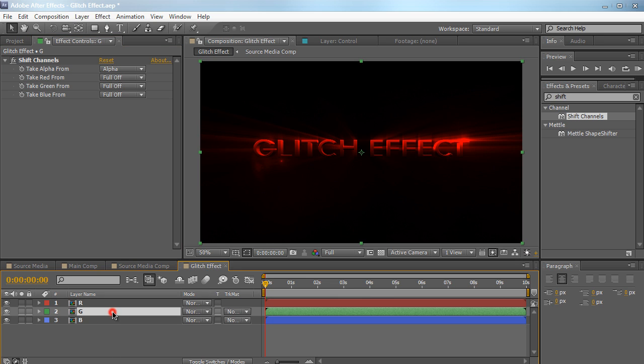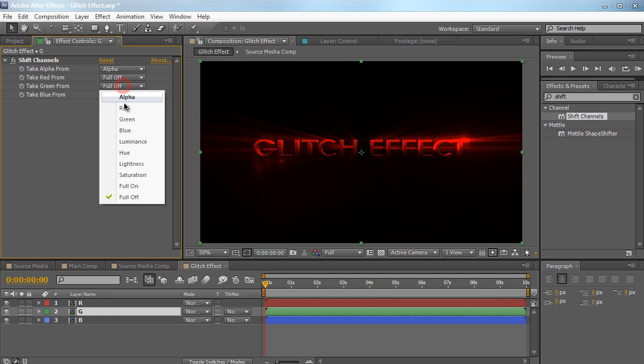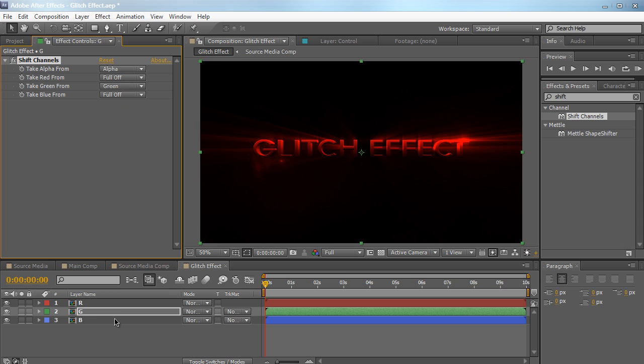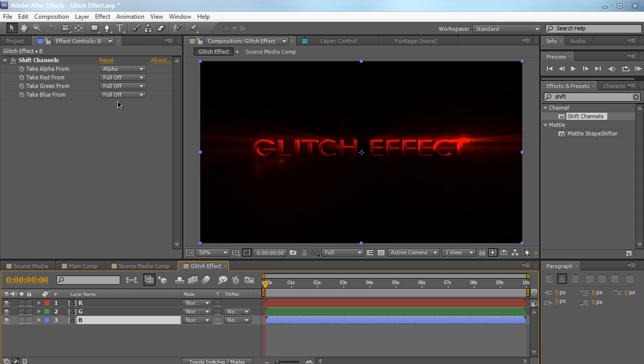Let's go down to the green channel and take the green from the green, and go down to the blue channel or blue layer and take the blue from the blue. So we pretty much manually just separated the RGB channels separately with 3 duplicates of the same layer. So our first layer is just the red, our second layer is just green, and the third layer is just blue. So we just separate them manually.